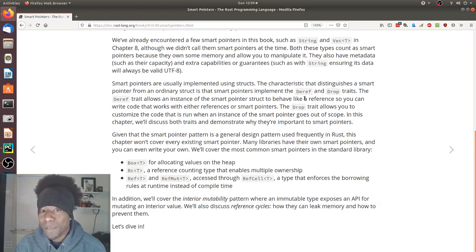Smart pointers are usually implemented using structs. The characteristic that distinguishes a smart pointer from an ordinary struct is that smart pointers implement the Deref and Drop traits. The Deref trait allows an instance of a smart pointer struct to behave like a reference, so you can write code that works with either references or smart pointers. The Drop trait allows you to customize the code that is run when an instance of a smart pointer goes out of scope. In this chapter, we'll discuss both traits and demonstrate why they're important to smart pointers.